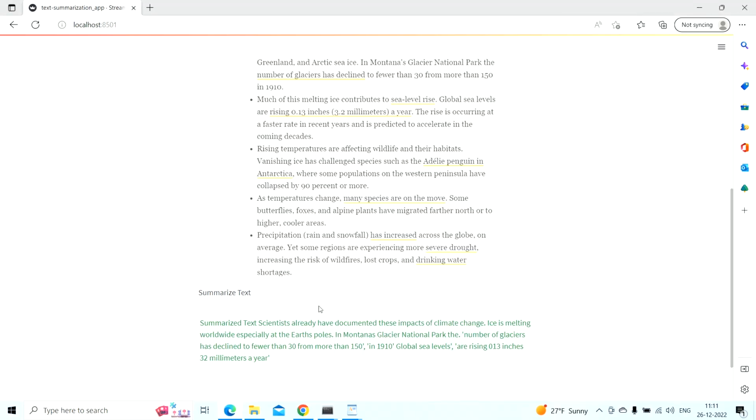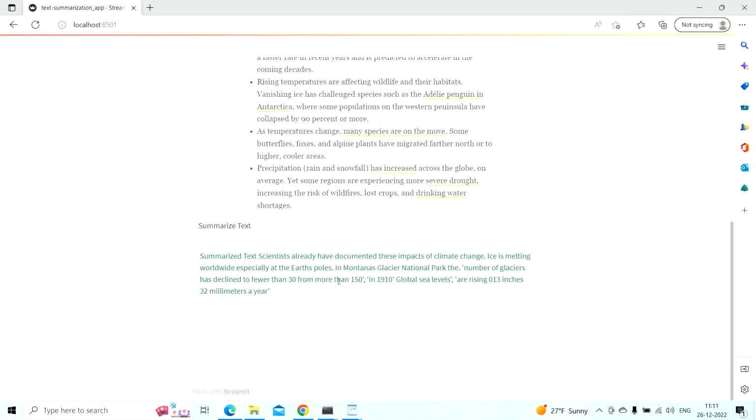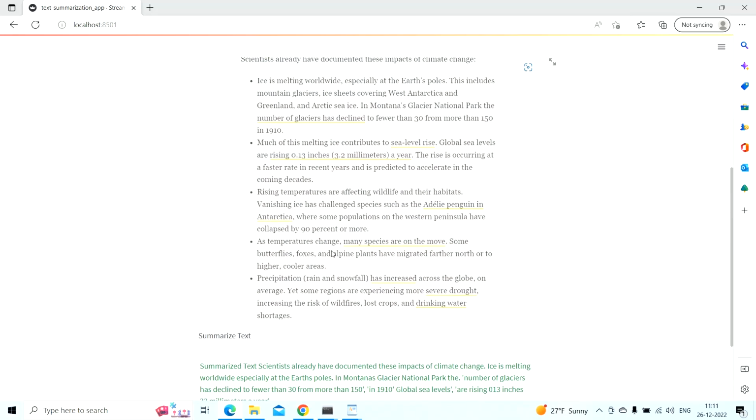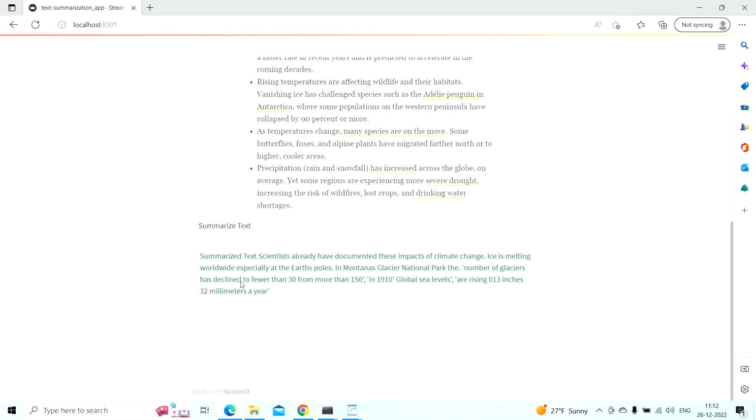So it may also take a couple of minutes. Let's see. After this is done, we'll quickly walk through the Python code. Yeah, here we have the summary of this global warming and climate change article. As you can see, it has nicely summarized this article, or part of the article, in just a couple of sentences, and it is much more readable and understandable.